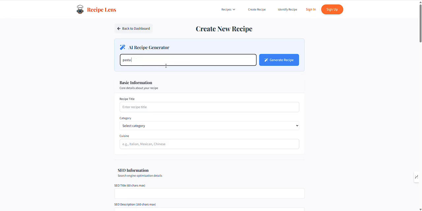You can go more into detail. If you have a long tail keyword, you can put it in here. The AI will write it and create it according to that keyword. This is just for demo purposes, so we just create a simple pasta recipe. We hit generate.